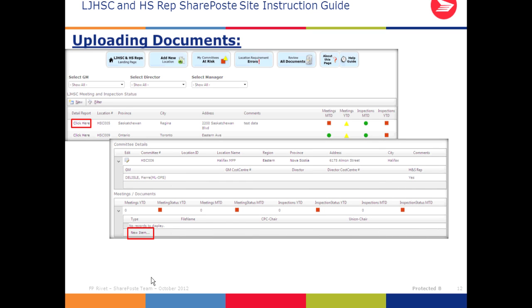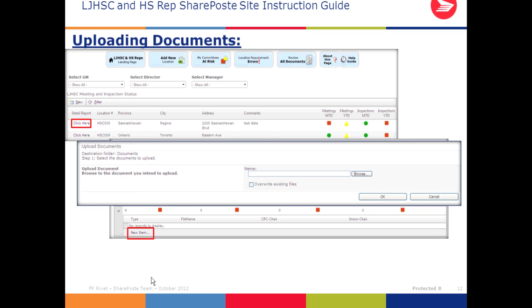Under the Meetings Document heading, click on the link for New Item. This will allow you to browse for and upload your document. Click OK once you've located the document to upload either from your local hard drive or a USB memory stick, CD-ROM, etc. It's vitally important to note that documents you upload should always have a unique name, similar to working with the network or shared drive. It's important to have different names for each new meeting minute document or inspection document.